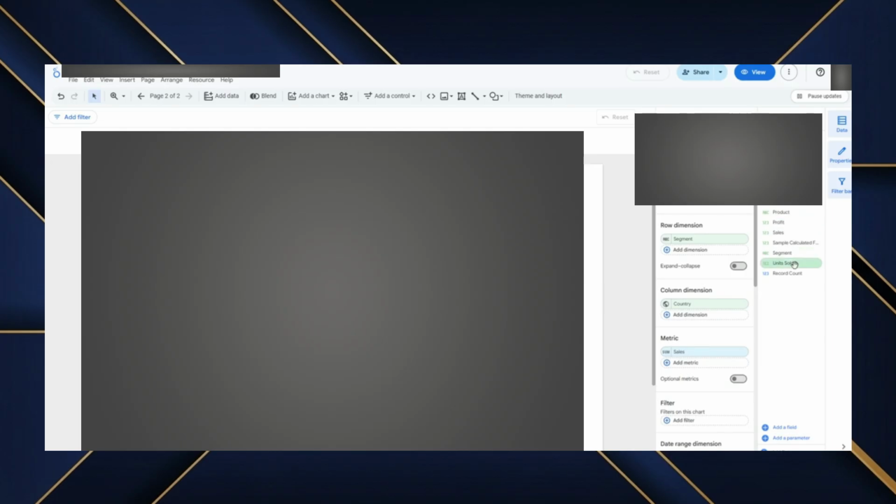Once added, the table will automatically update based on filters and date ranges. Keep in mind that too many measures can affect readability, so focus on the most relevant ones.